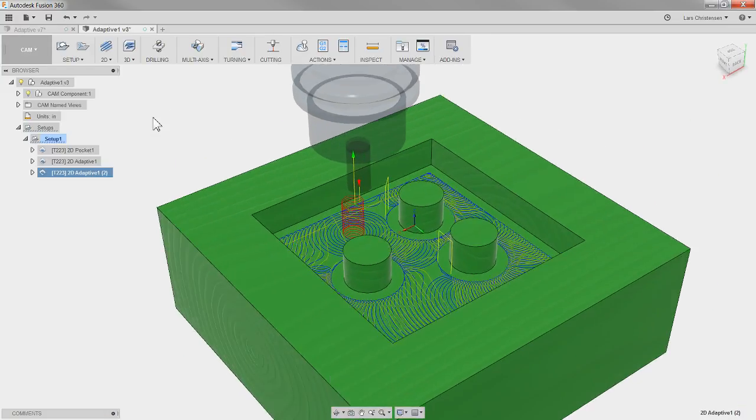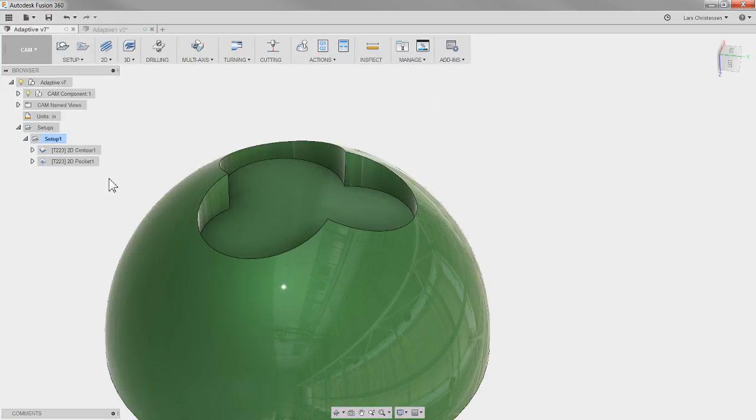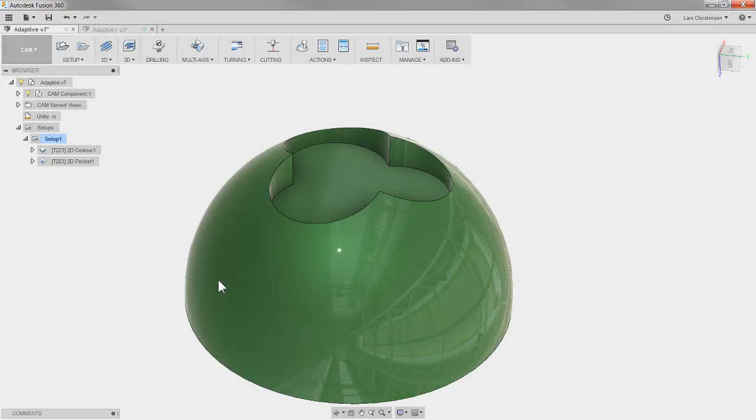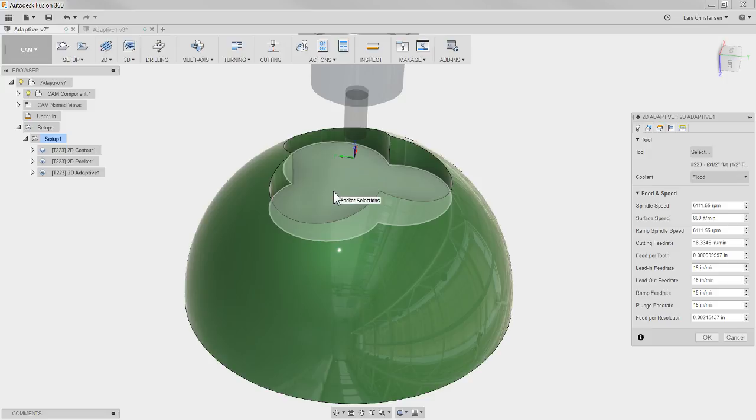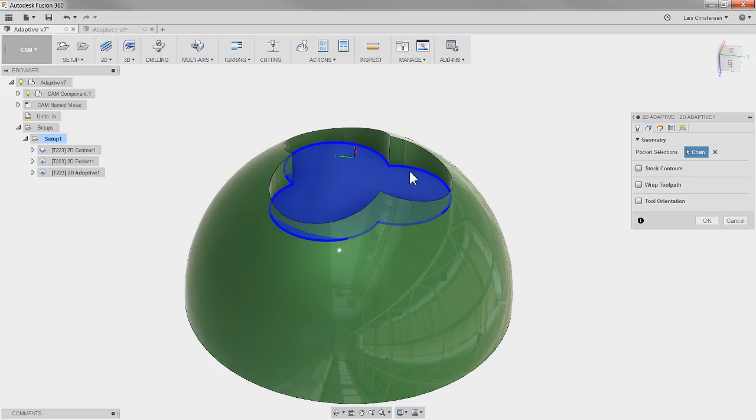So let's jump over to this part and talk about this one. Again, I will show the 2.5 axis, or the 2D adaptive, one more time in here, but on that inside pocket. So the same tool, same feeds and speeds. Let's just select this inside area.